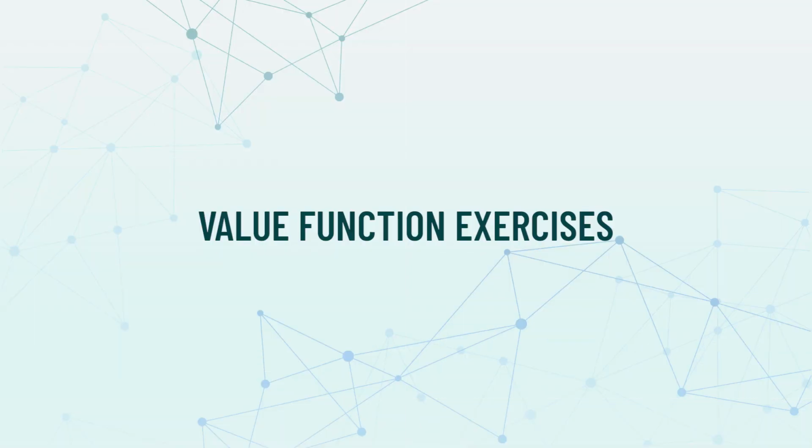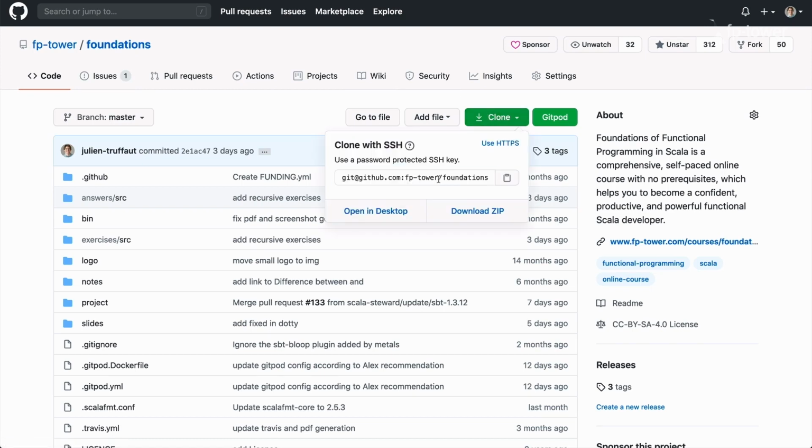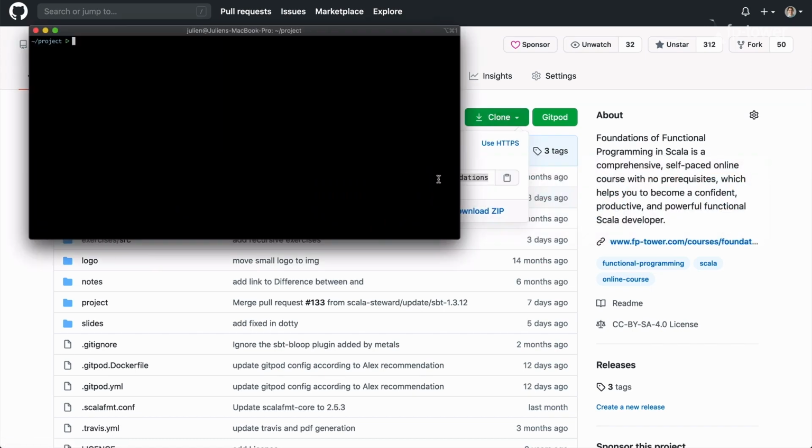Hey everyone! Now it's time to apply what we've seen in the previous lectures and write some code. But since it's the first time we'll be doing exercises together, I would like to walk you through the process. The best way to do the exercises is to check out the GitHub repository on your computer. You can find the link below this video.